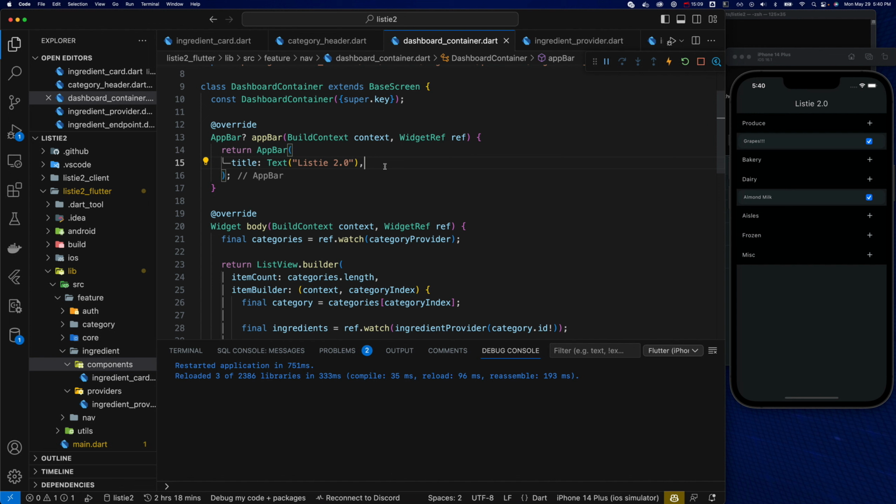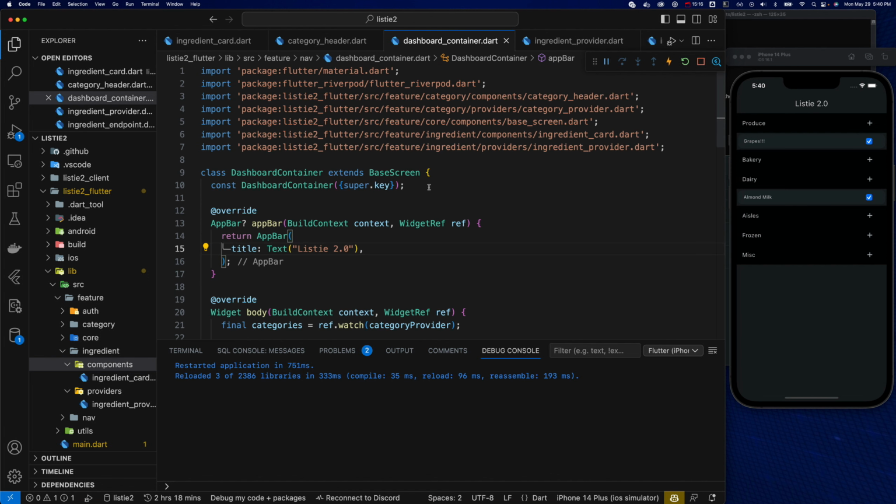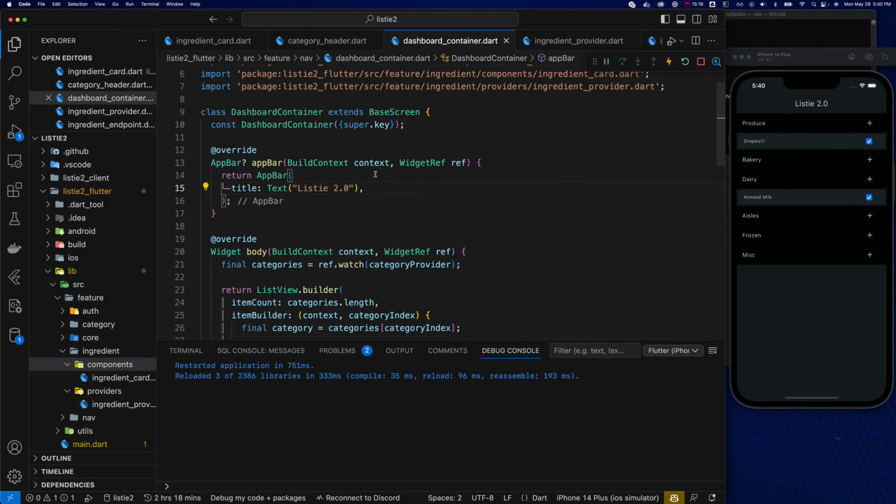Now, what else do we need here? We don't really have a way to log out. We used to. The code probably exists somewhere, but it is gone now. So let's have an option in here to do that.